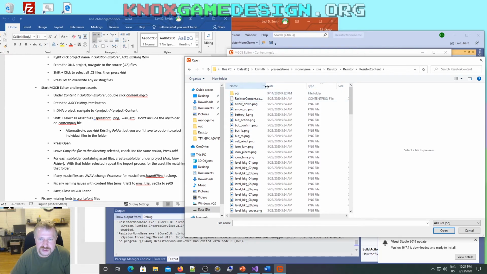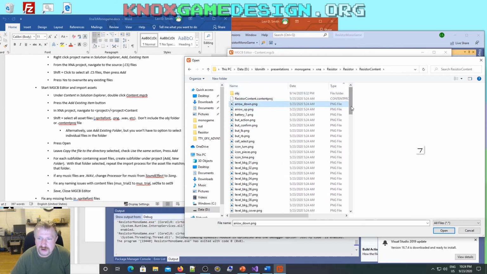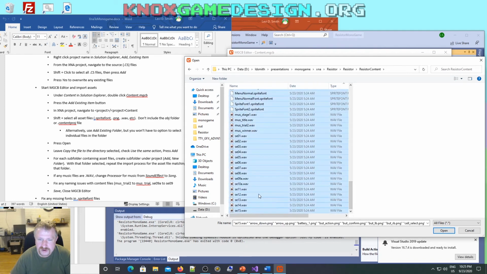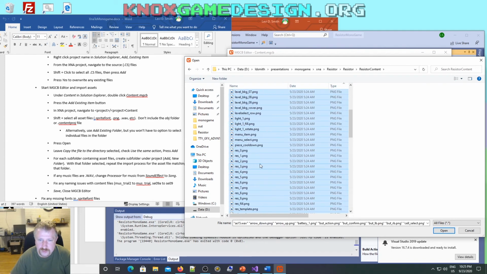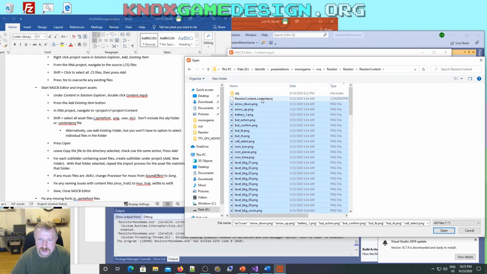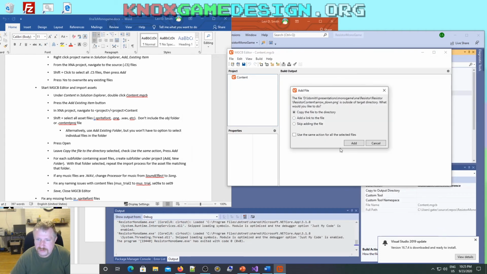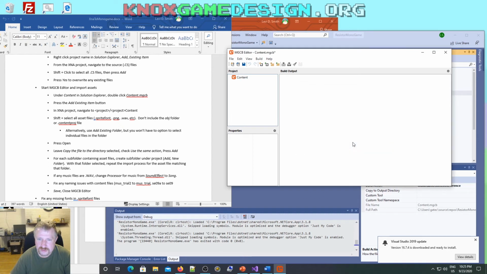Then we want to shift click all of our files except for the content.content.proj. That should get all the files. Then we want to use the same option, then copy to directory. So we'll say add. So that gets all our fonts, all our image files, all our sound files, all our music. So we want to click save.